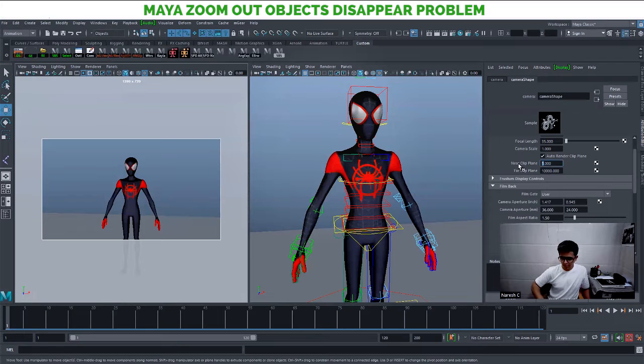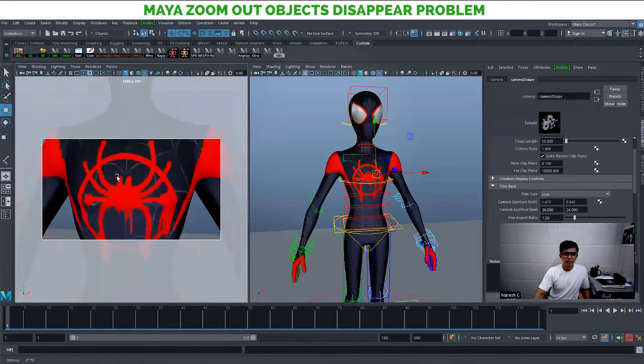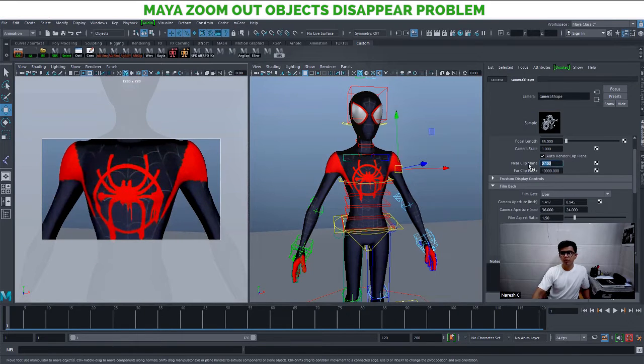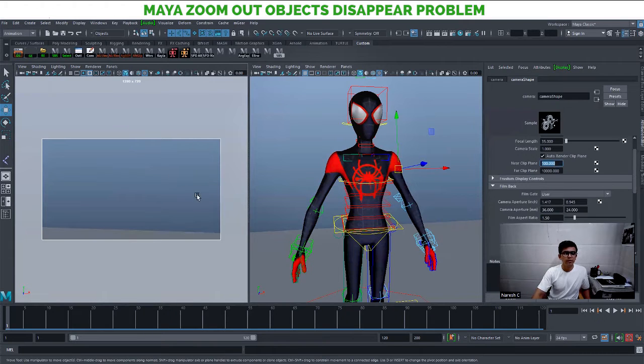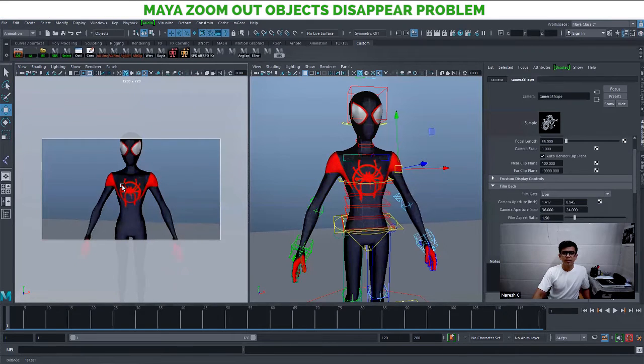Near clip is generally 0.1, so that you can have the maximum zoom in the way you want. If you are having more value in the near clip, then you will not be able to zoom in. Suppose I have 100, then the character will vanish while zooming in. Can you see here? The camera character is going inside. Now it's happening reverse.